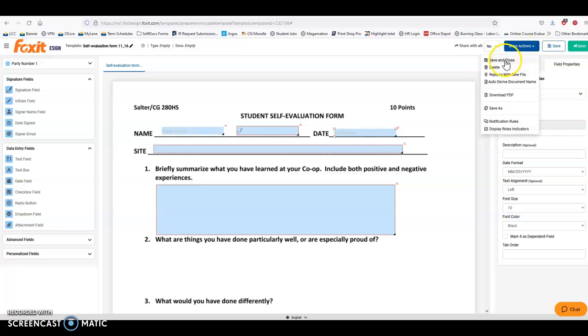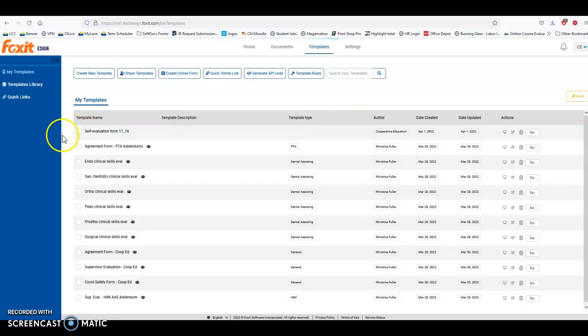When you're done, you want to go to Save and Close. And you'll see your new template here. You can always go back in and edit it. You can share your new template. You can add it to a template library. You can also set up template rules.